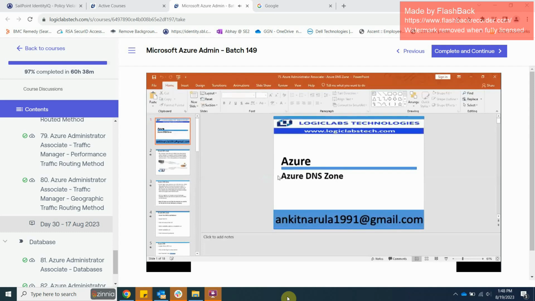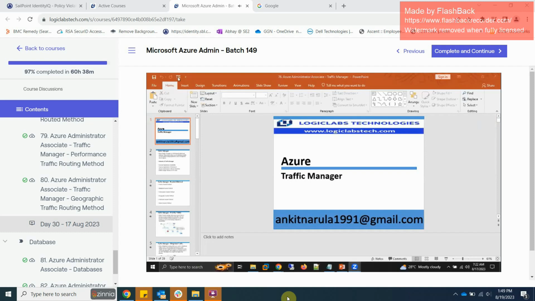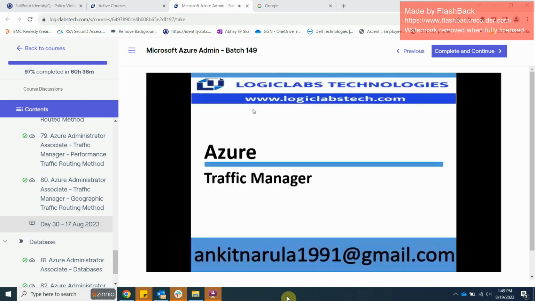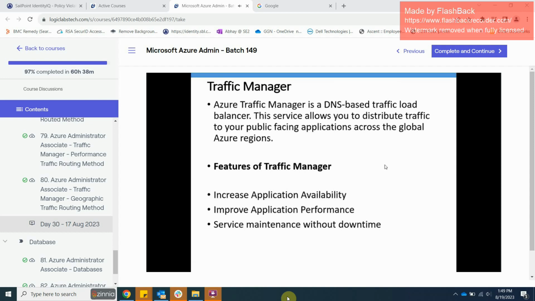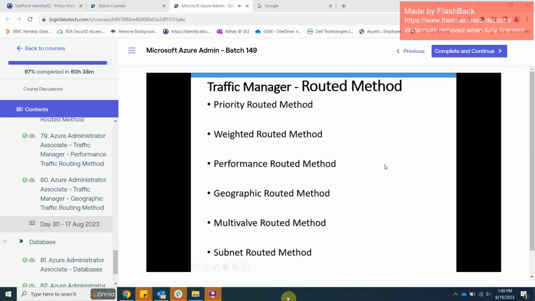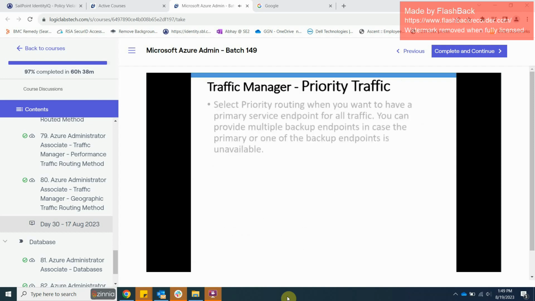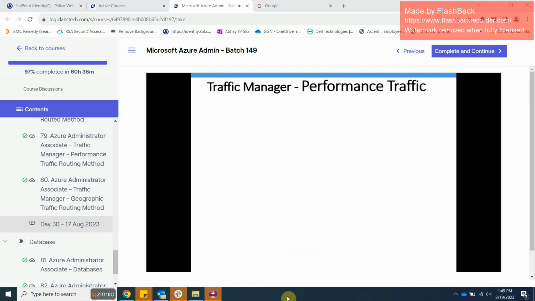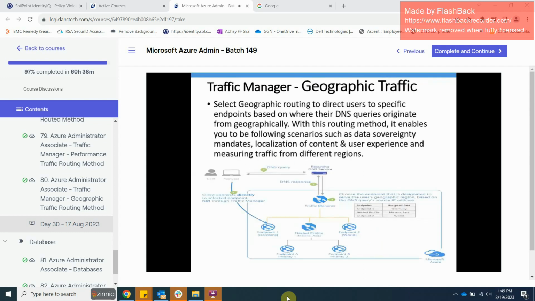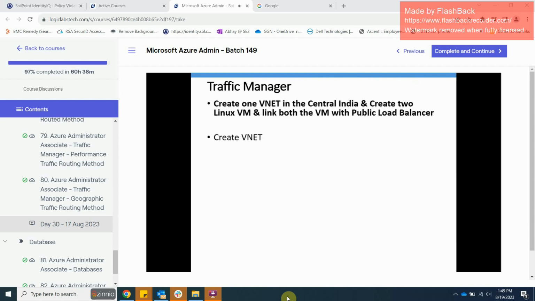Now I'll start with our other topic called traffic managers. We have already discussed in the previous session about this traffic manager, the methods which we have, the functions, and what we are going to do under these particular methods. So now I'm going to start practically with our traffic manager.